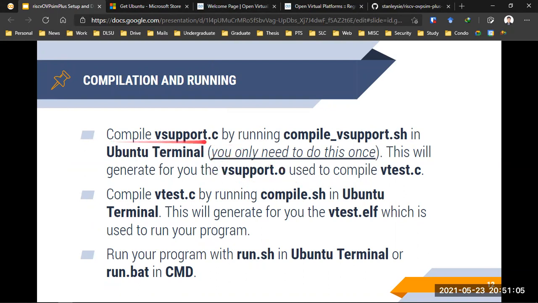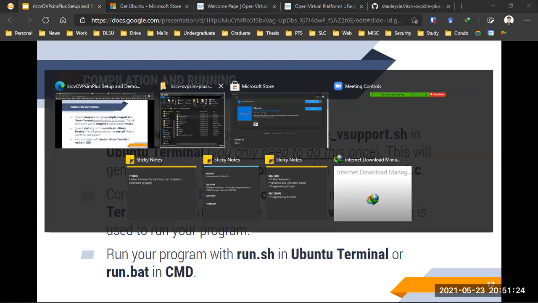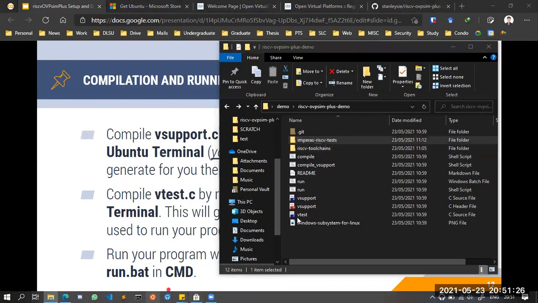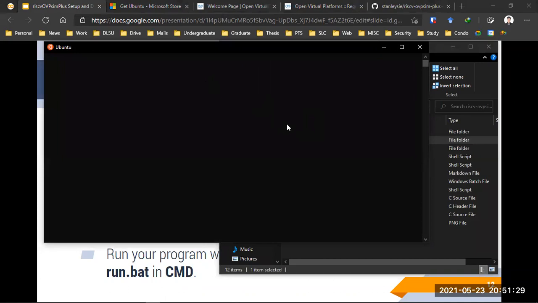So we can compile the vsupport.c by running compile_vsupport.sh in the Ubuntu terminal, and you will only need to do this once, because this will only generate the vsupport.o that will be used to compile the vtest.c. So let's start with that first. So we can open our Ubuntu terminal.